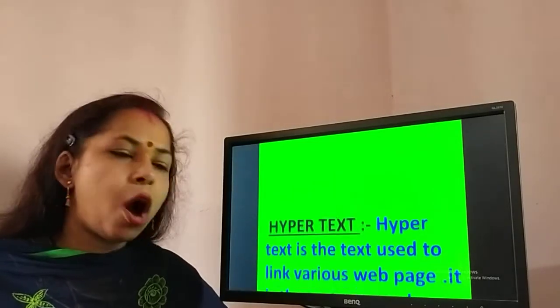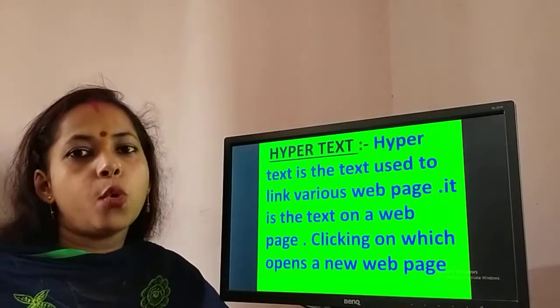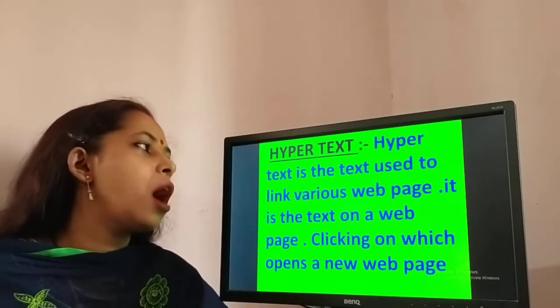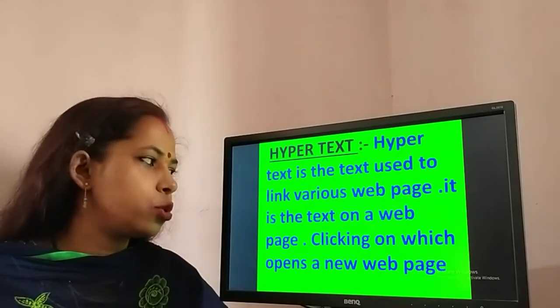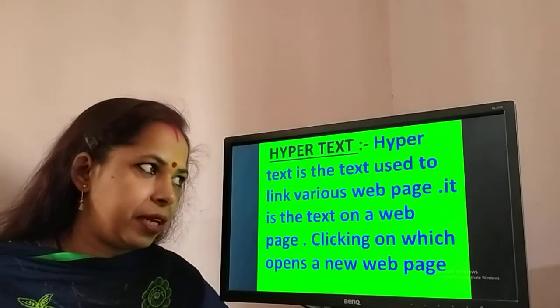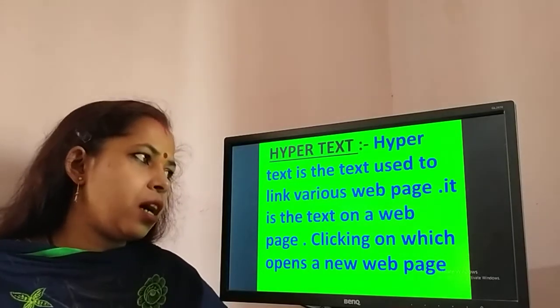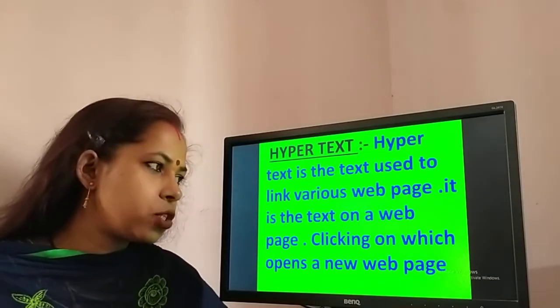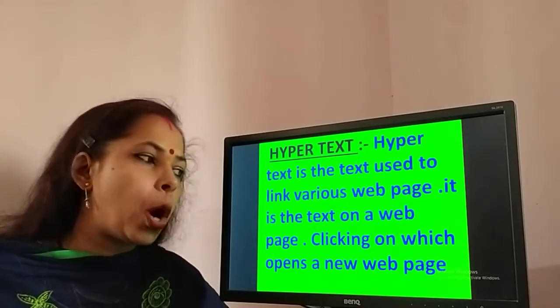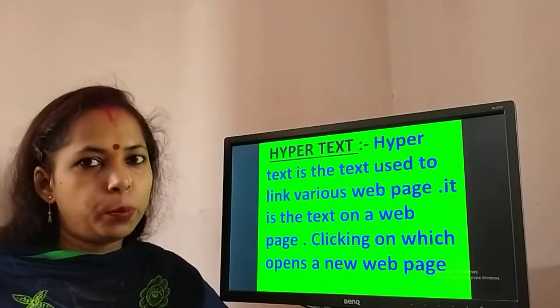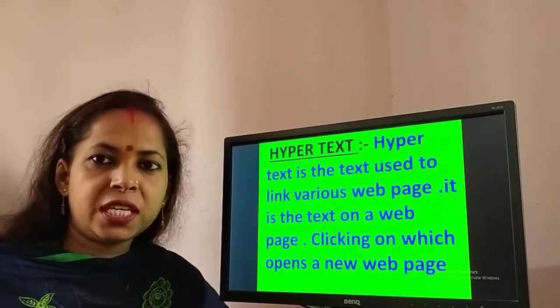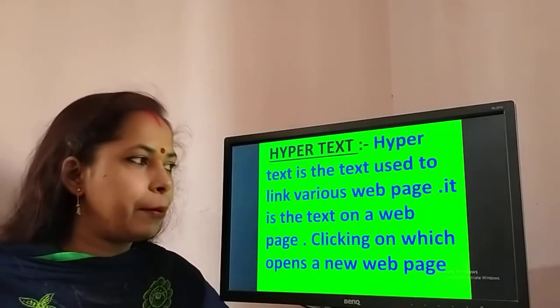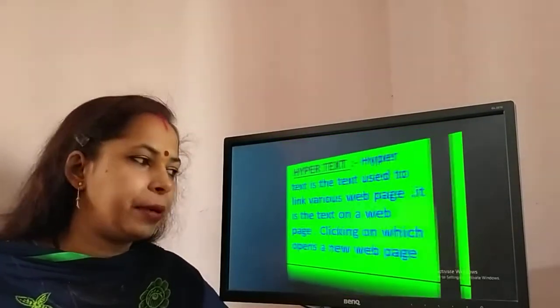beautiful. Now we will discuss hypertext. What is hypertext, children? Hypertext is the tags used to link various web pages. It is the text on a web page, clicking on which opens a new page one by one. All pages are hyperlinked with the hypertext.